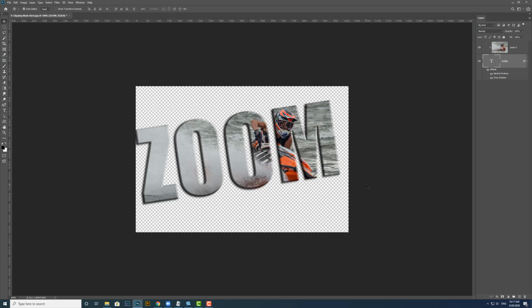And you can see in the layers panel now that underneath the zoom layer, we've got those effects. We've got the bevel and emboss and the drop shadow. And if we want to change it at any time, we can just go straight back into it and double click on bevel and emboss or double click on drop shadow, and it'll take us straight back in.